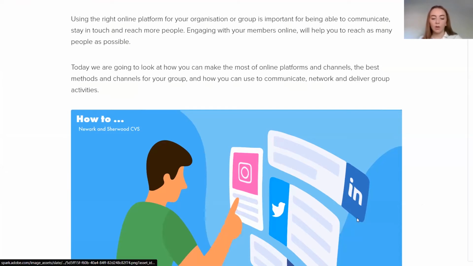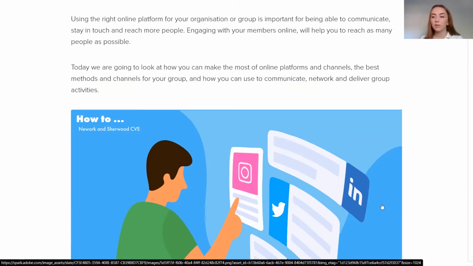Engaging with your members online will help you reach as many people as possible, and today we're going to look at how you can make the most of online platforms and channels, the best methods and channels for your group, and how you can use these to communicate, network, and deliver your group activities.